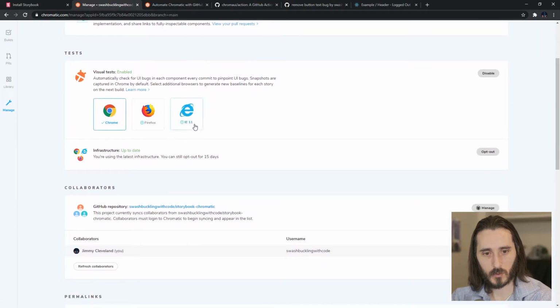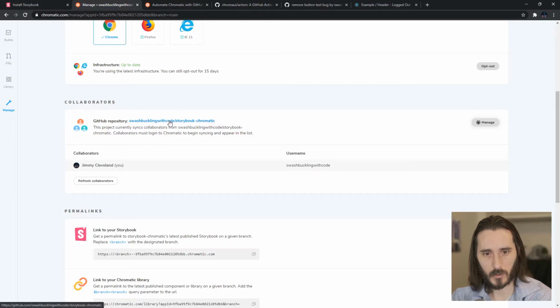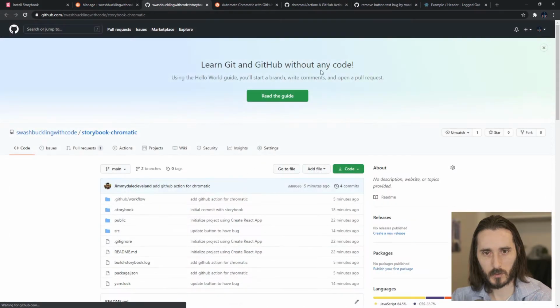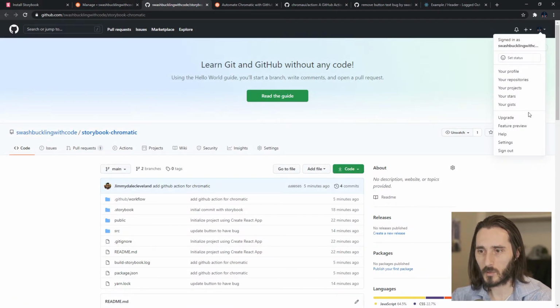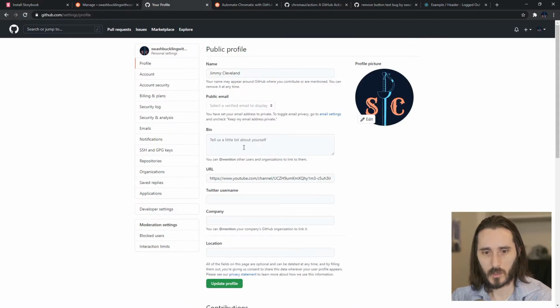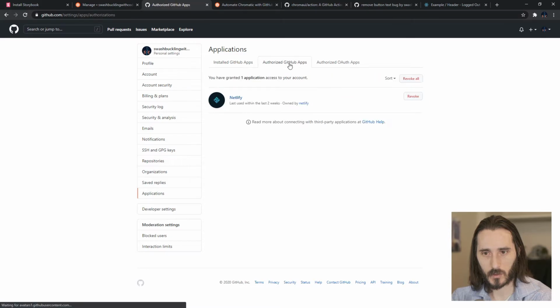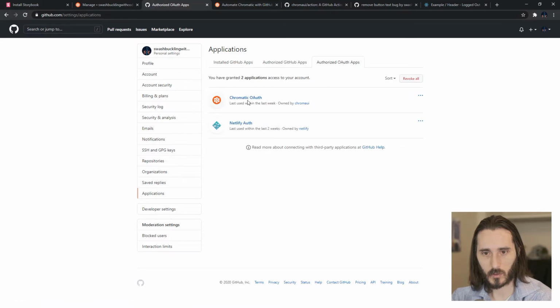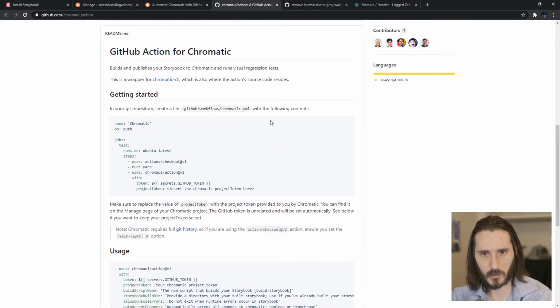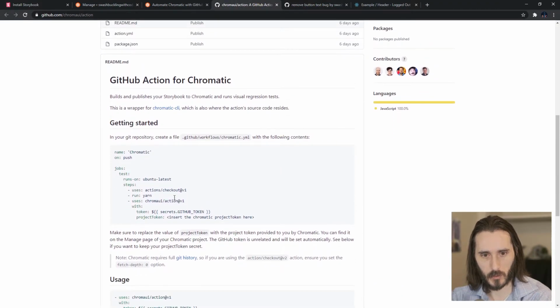Visual test enabled, collaborators, GitHub repository. It's possible that it already had the app added under applications here, authorized. Oh yeah. I wonder if I needed to remove this for the demo purpose because I already had this from testing it out once. No, this is just authorized in general. First, I'll cross-reference their GitHub one and see if that's different than mine.